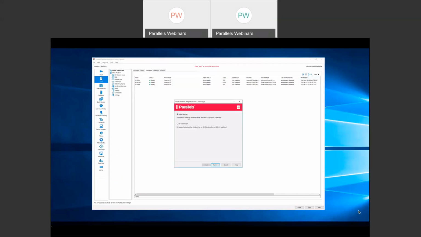It's a virtual desktop. It's not an RD session host. It's a Windows 10 image. I'll go to next. Okay, it says there's an agent on there. I need to update it. This is the same thing. If it didn't have an agent, there would be an install button here instead of an update. So I'll click update.